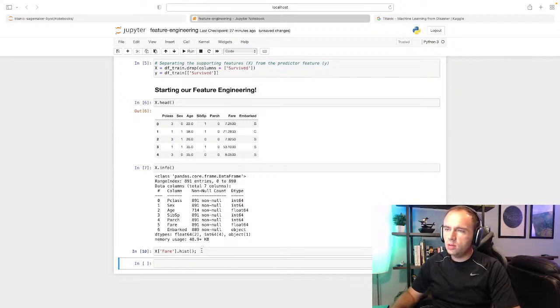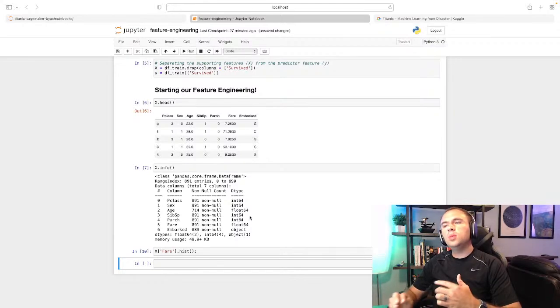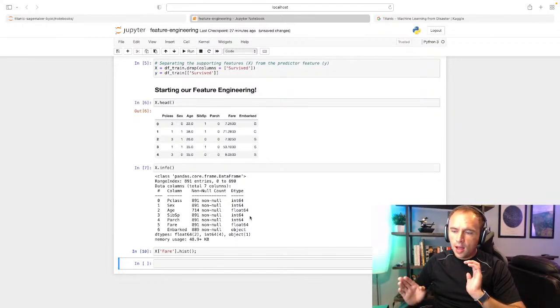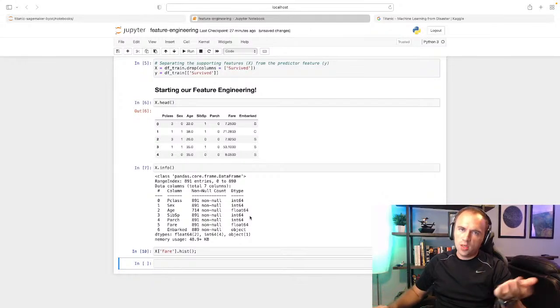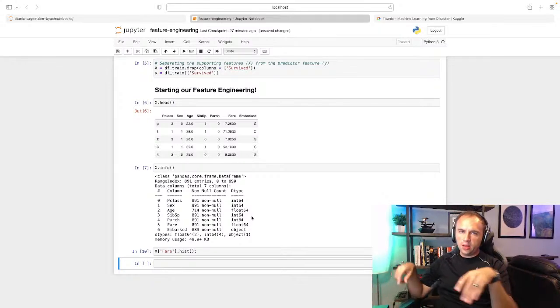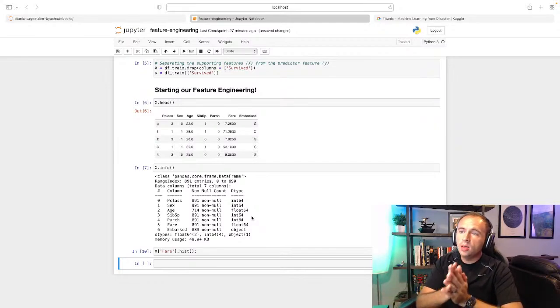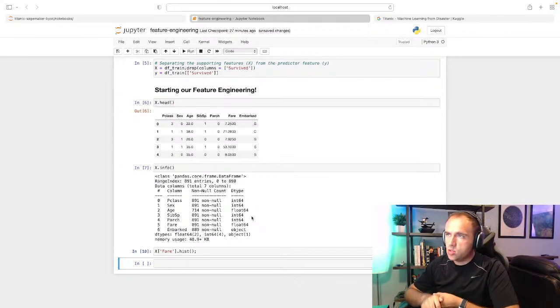But I don't know. You know what? I think I am going to keep fair in there just because it is a numerical value. It's already float, and maybe it could be a predictor. And so again, you may or may not make the same decision as me, and that's totally fine. Obviously, this is just a toy data set, so no stakes or anything here. So if you want to keep fair in, go for it. If you don't, then you can take it out. I'm going to keep it in just because.